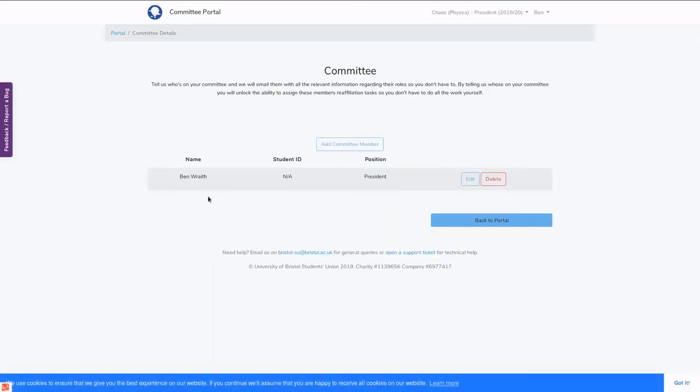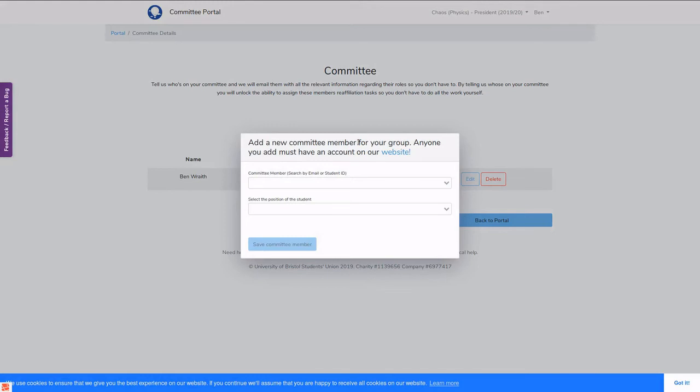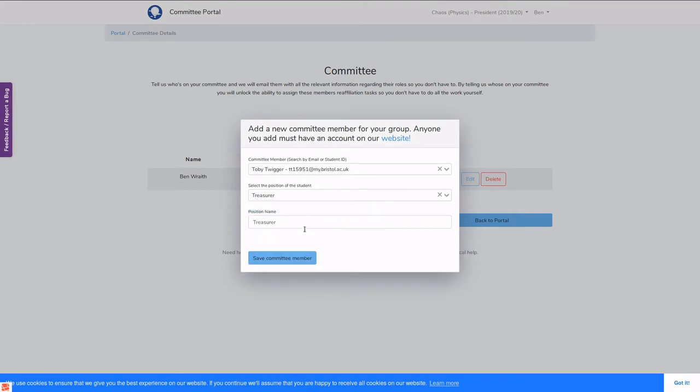When we initially load, we can see the incoming president is already in the committee list, so we just need to add the rest of our committee. First up, we'll add our treasurer. We just need to click Add Committee Member and then search for our treasurer by email or student ID. I'll just go ahead and search for myself on Union Cloud. Having found the treasurer, we can click them to confirm and then select their position. They're the treasurer, so we'll select treasurer.